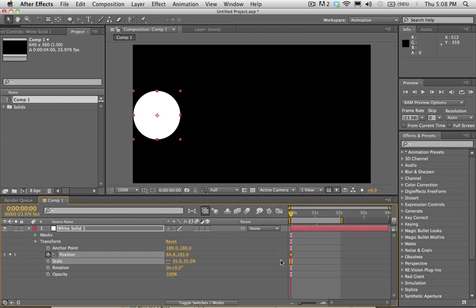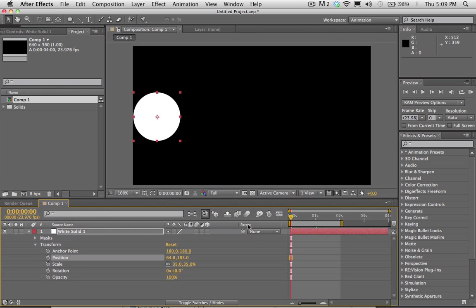Let's try something different now. Let's talk about interpolation. We'll delete our keyframes, and I'm going to shrink our white solid a little bit. So I'm going to go to our scale option and maybe make it 25.